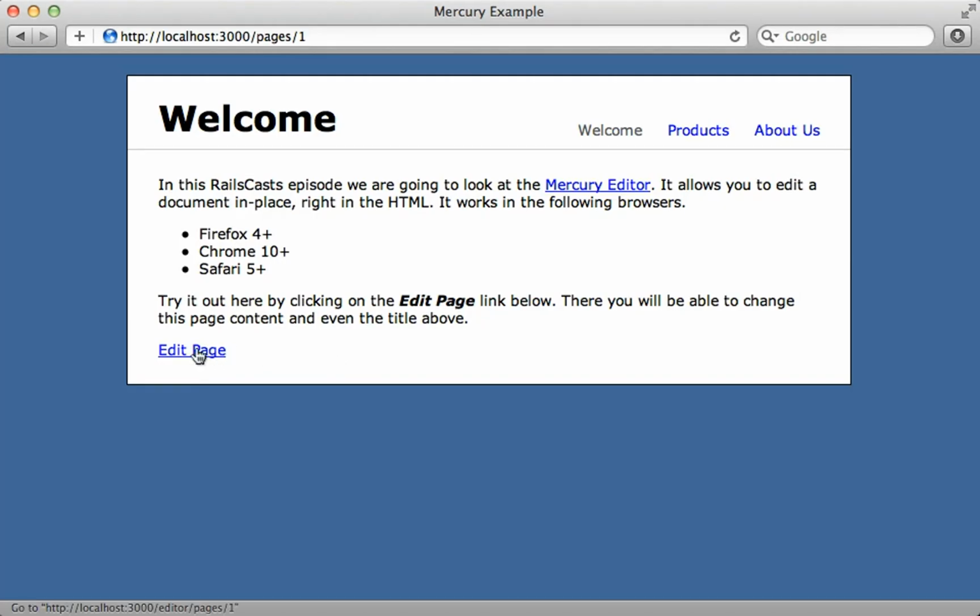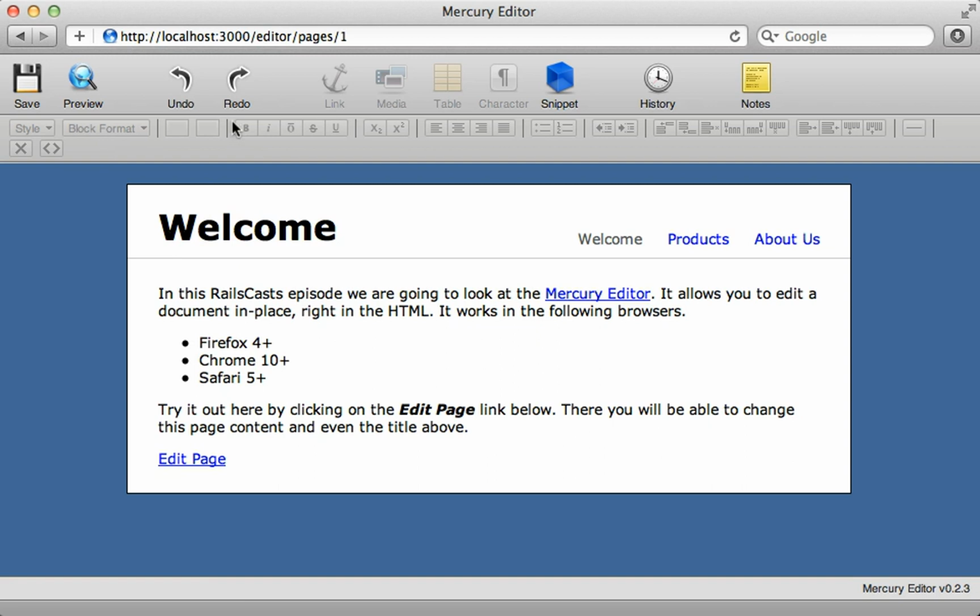So now clicking this edit page link here opens up that Mercury toolbar. Now, currently none of this page is editable because you have to mark sections as editable. And there's 2 sections I want to do this. One is the title of the page here, and one is the content.